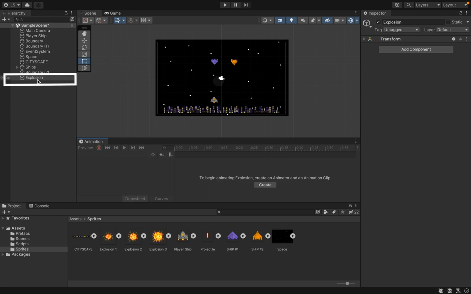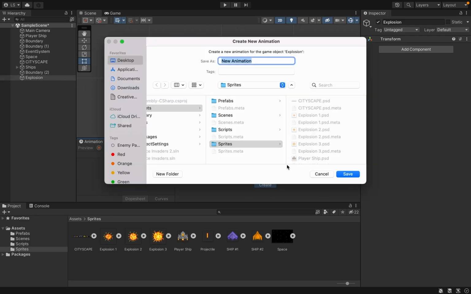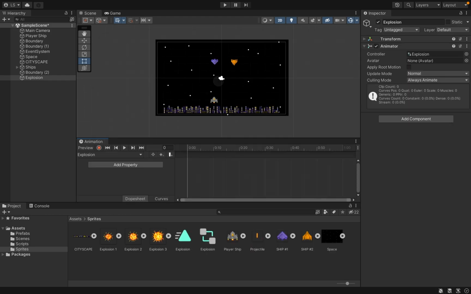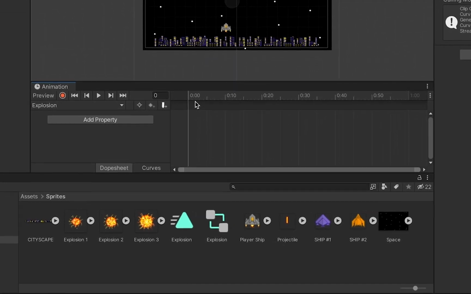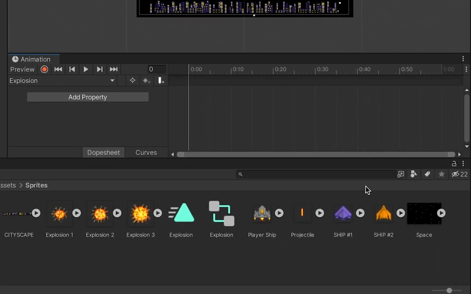While you're clicked on your explosion game object, we're just going to click Create Animation. I like to save mine for now right in the sprites folder, and I'll just call this one Explosion. And at this point, we can actually use this timeline here to drag in our graphics.